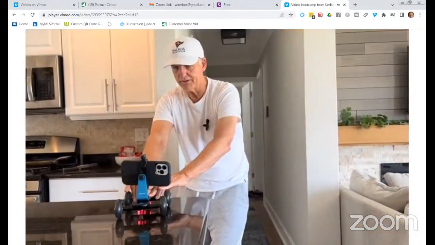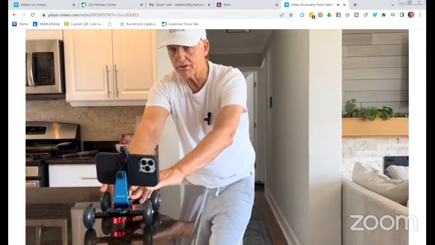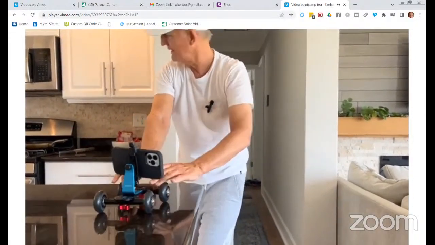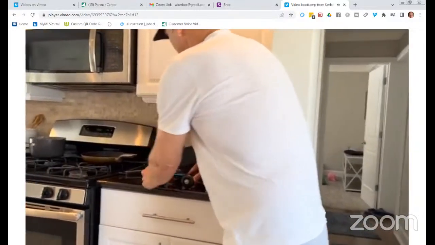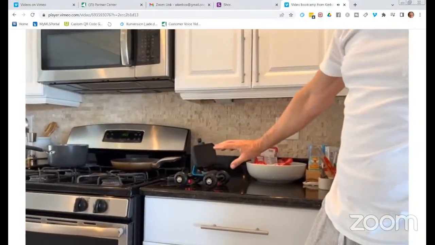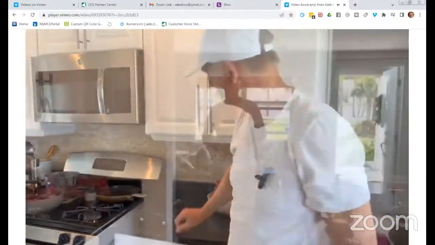Another version of this is in the kitchen, and we talked a little bit about this. This roller gives you the ability to really get some great footage. This is a friend's house, so we're not able to have it all set up, but the roller is a great piece to get a secondary clip.